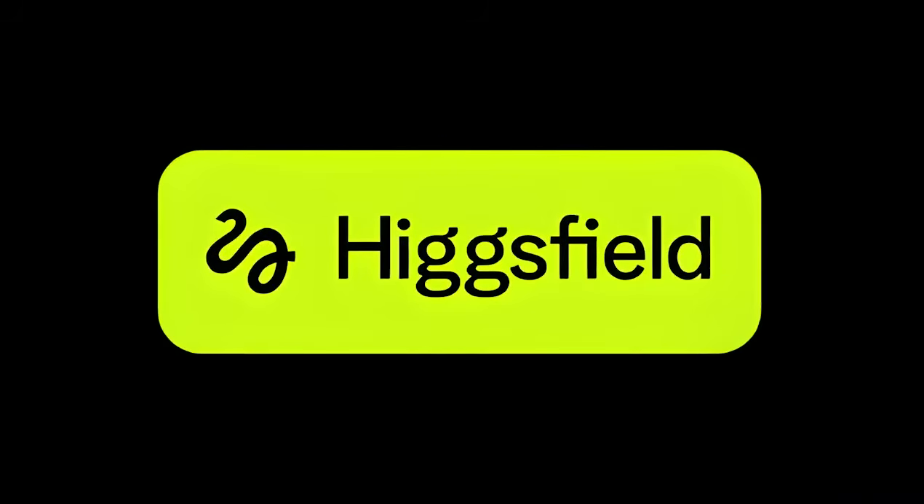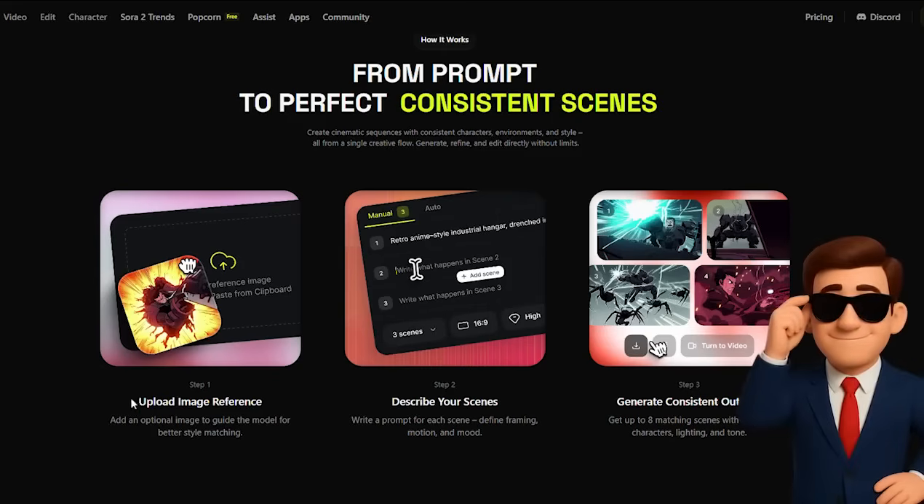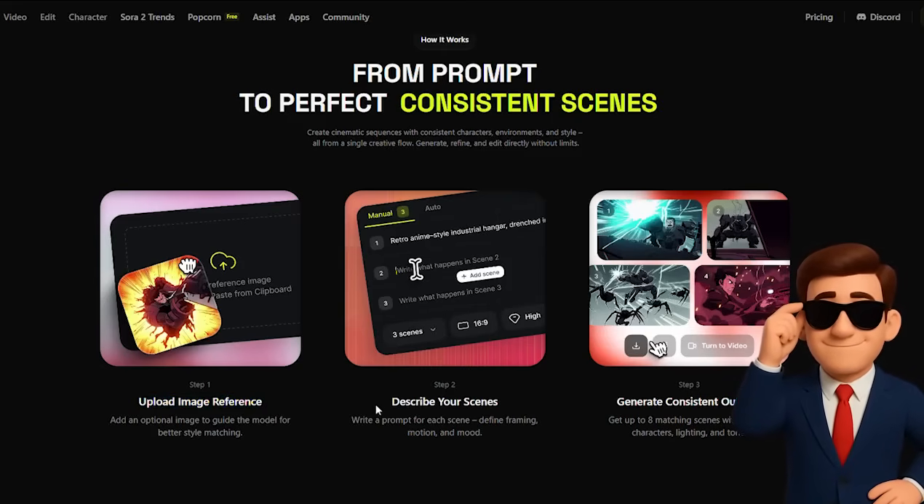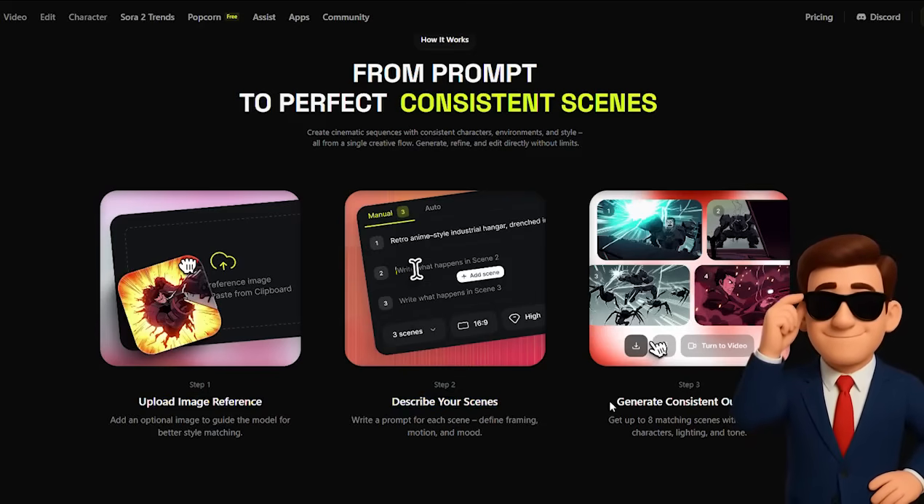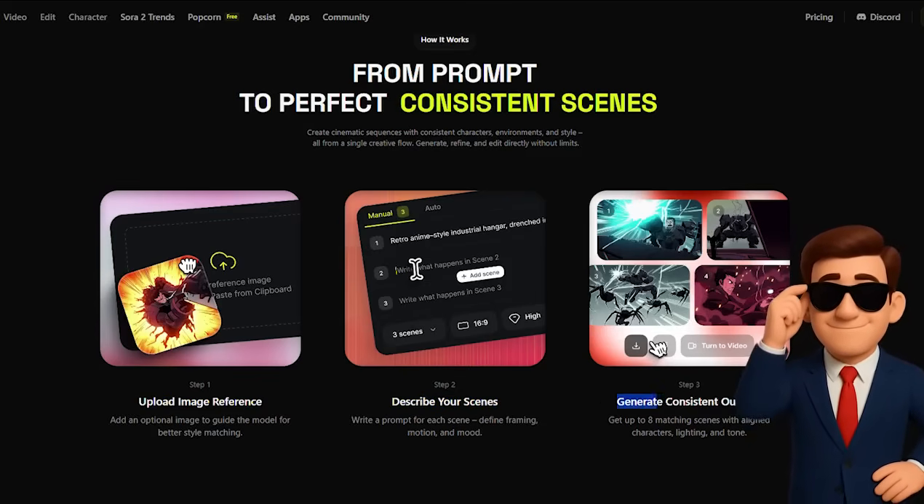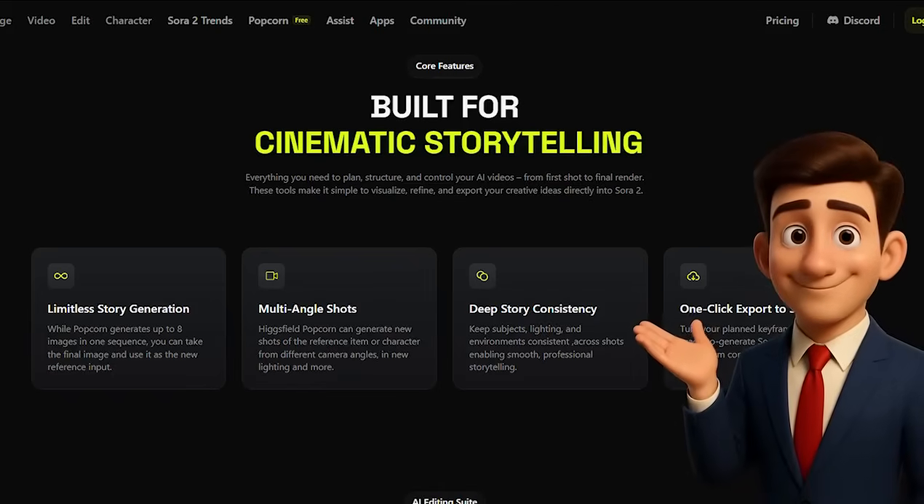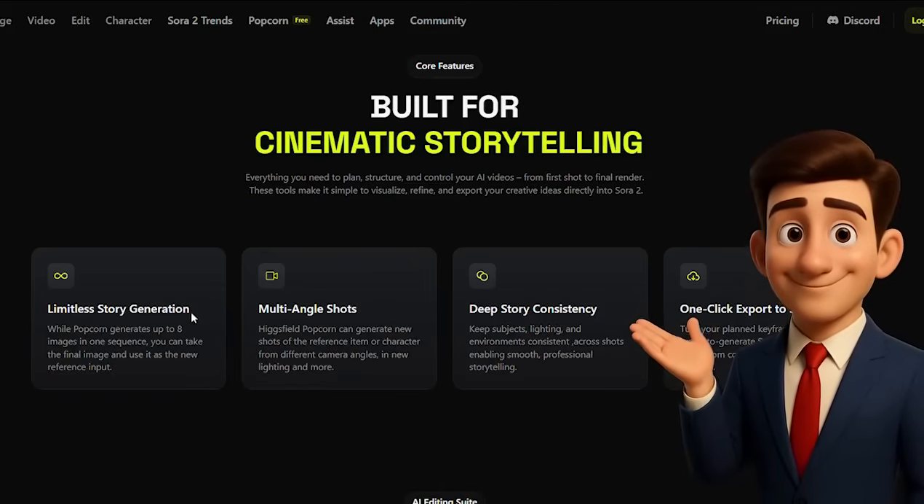That's where Higgsfield Popcorn comes in. This tool is built to maintain complete consistency across multiple images, giving you cinematic continuity from start to finish. You can upload up to 4 reference images and generate up to 8 connected shots that look like they're all from the same film. In fact, you can think of it as a real storyboard creator, something that truly understands visual storytelling.